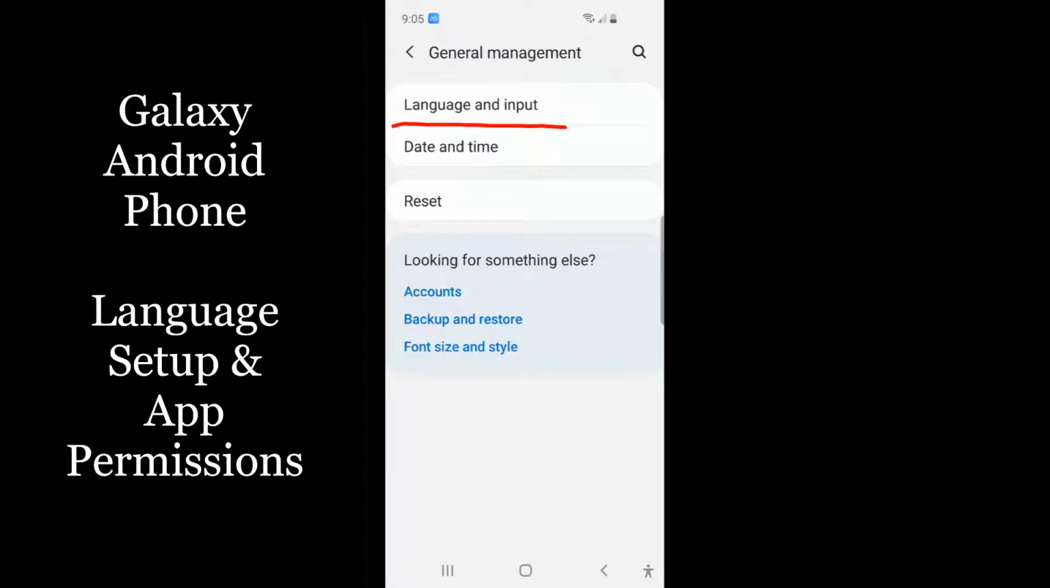In continuation of the Google app training, I'm going to show how to set up language on your Android smartphone and how to add an input language on a keyboard. And I'm going to also show how to set up the app permissions.